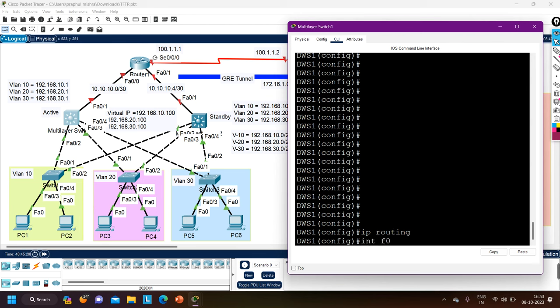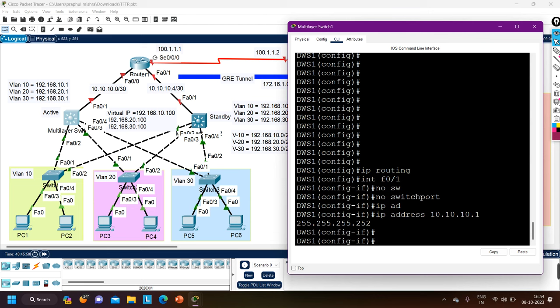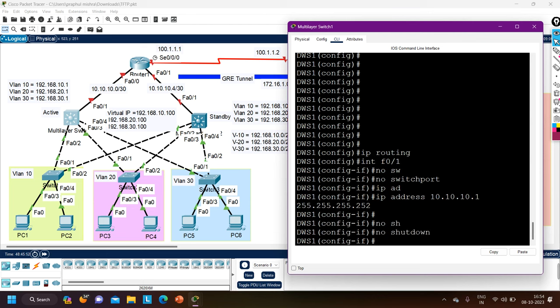And then on interface fast ethernet 0/1, to assign an IP address on this interface, first of all, you need to run the no switchport command, because by default, all ports of layer 2 or layer 3 switches are switchports. Switchport means layer 2 port. So you have to tell the interface that you are no longer a layer 2 port, you are going to become a layer 3 port, and then we can assign an IP address here. IP address 10.10.10.1 255.255.255.252, because we are using /30. Okay, so here I have assigned the IP address.